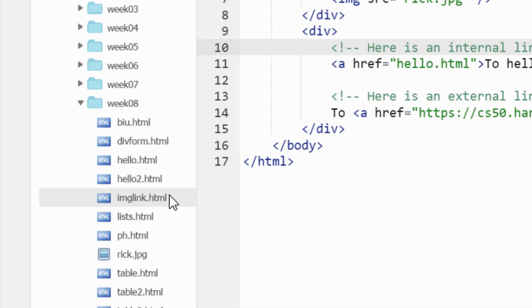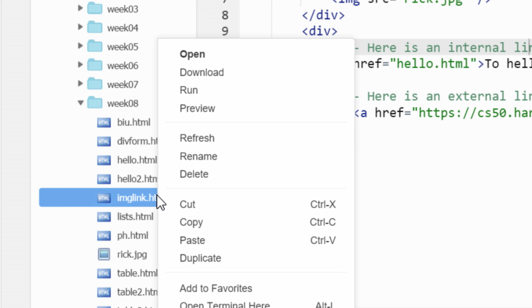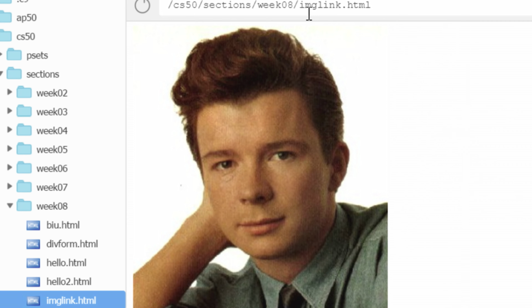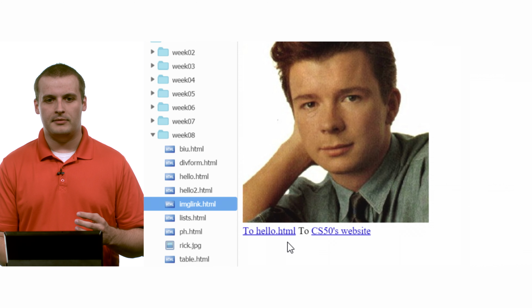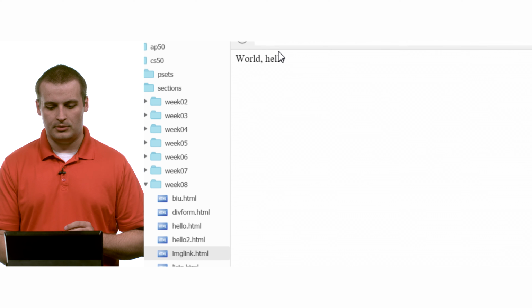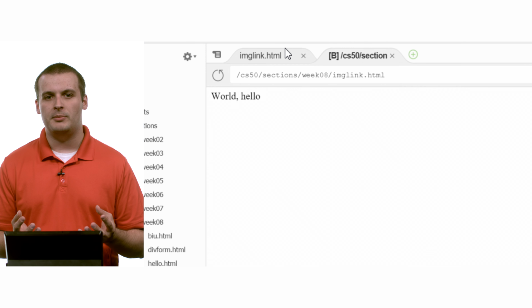So let's take a look at what this page might look like and get ready for a picture of Rick Astley to show up on your screen. So we'll preview this. There's Rick Astley at the very top in this arbitrary division I put at the top. And then down below, I have my links, right? I have a link to hello.html. And if I click that, I get moved over to this page that we're very familiar with from the very beginning of our program.